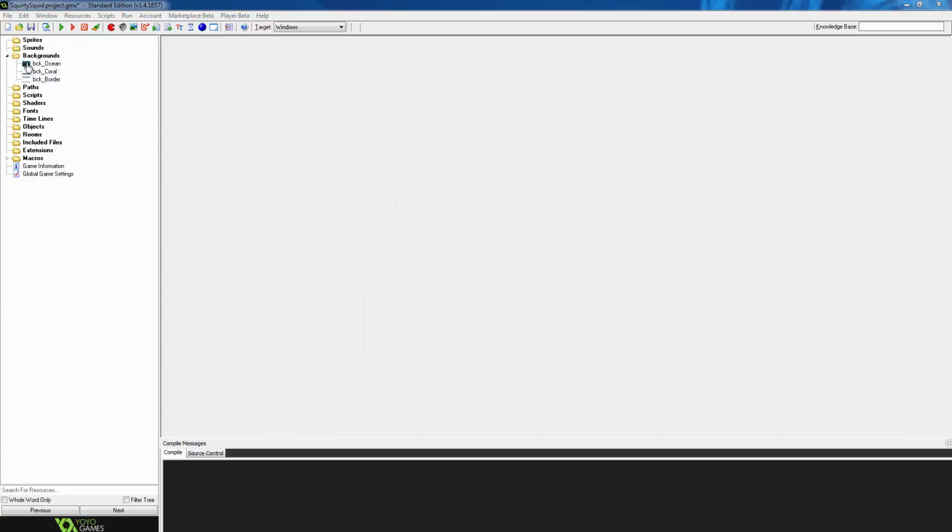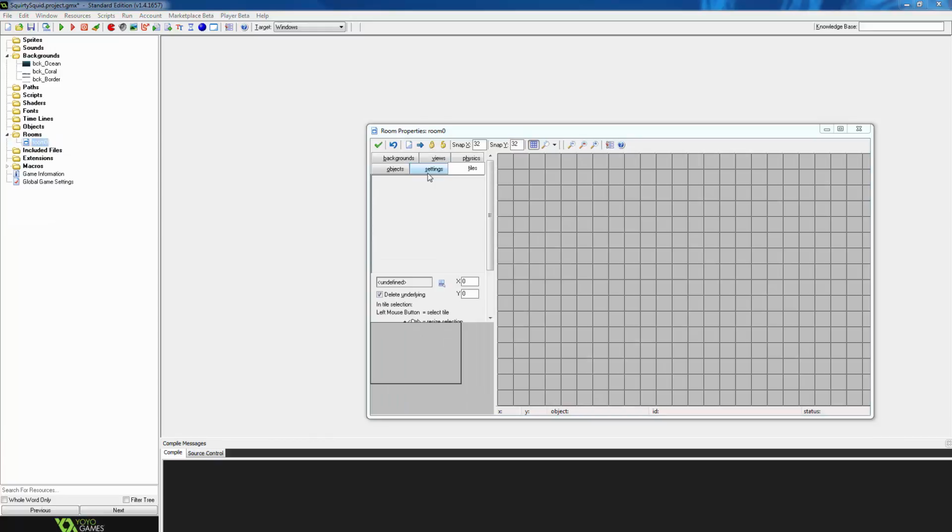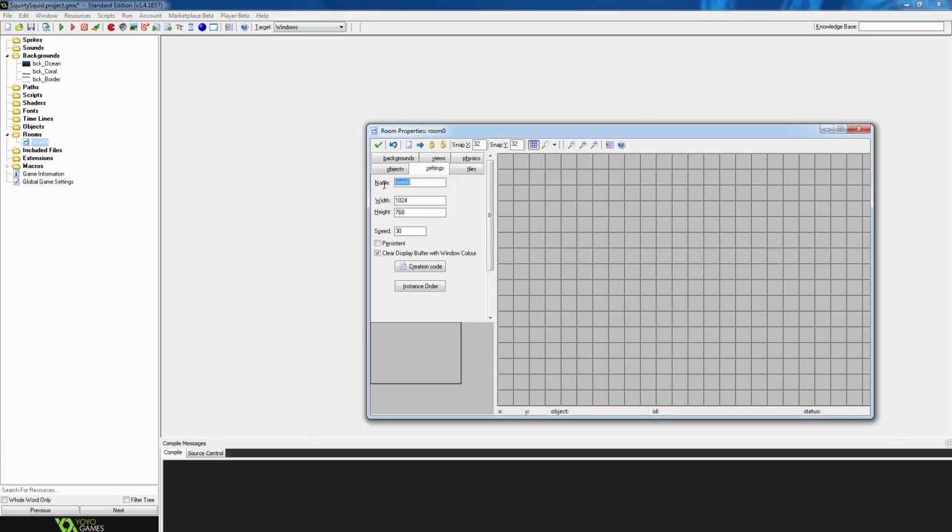Now that we have these backgrounds to use in our room, it's a good time to create the actual room. So again, in the resource tree, right-click on the Rooms folder and choose Create a Room. Here in the Room Properties window, we're going to go straight to the Settings tab and take the opportunity to rename our room to RM_game_room. Now that that's out of the way, we'll go to the Backgrounds tab.